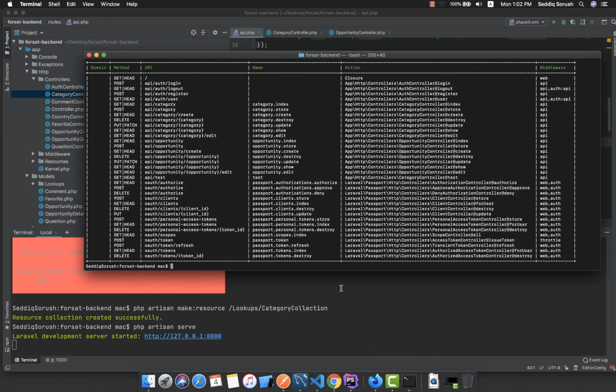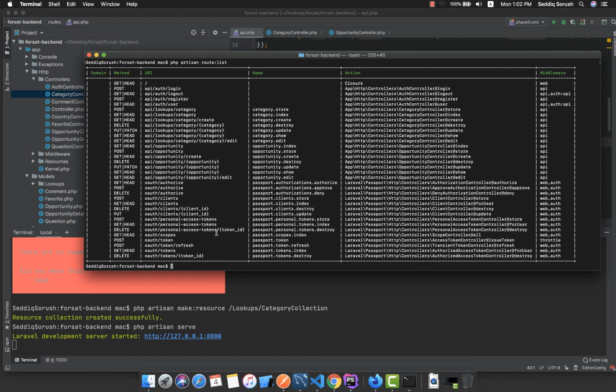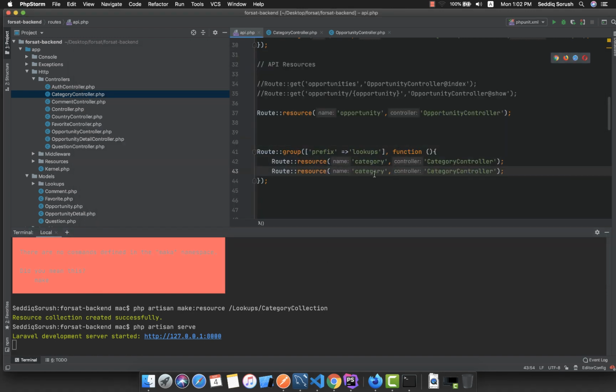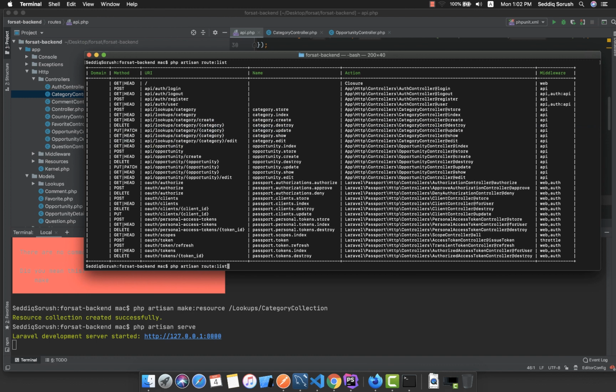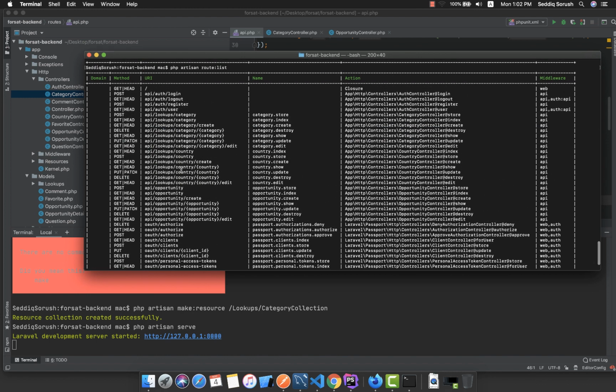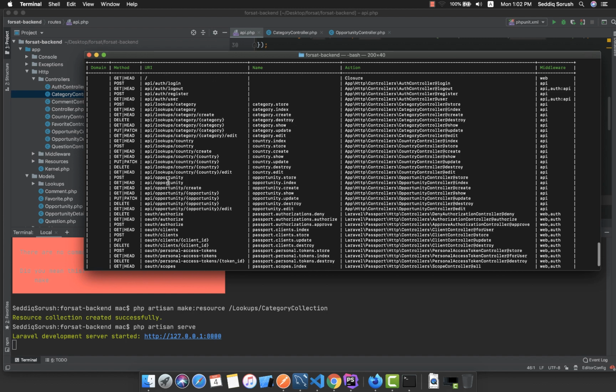If I right now refresh my route list, you can see we have the categories, but now we have the added prefix, lookups category. Basically what we did is we grouped our routes. Suppose I put something else, like the country here, and also use the country controller, because category and country are lookups for our application. If I refresh this route list, you can see we have the countries also, but all of it is prefixed with lookups.